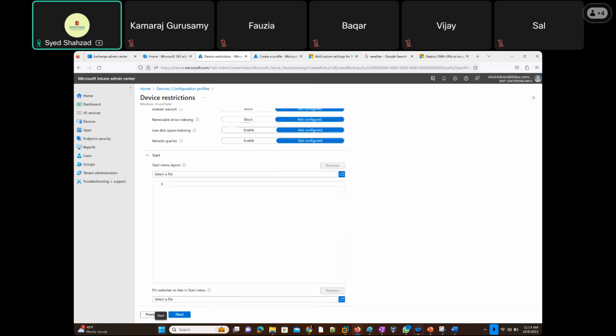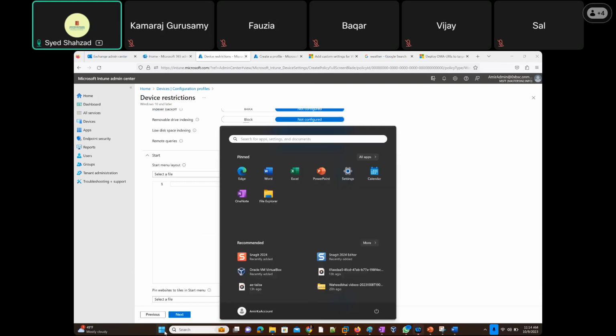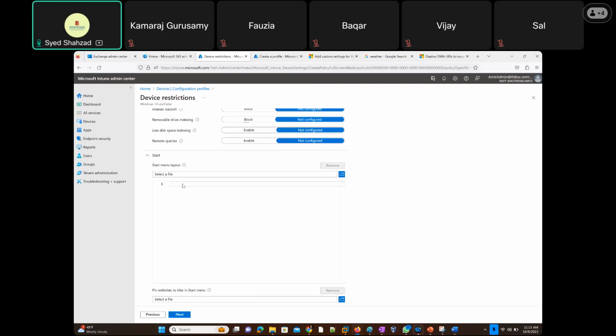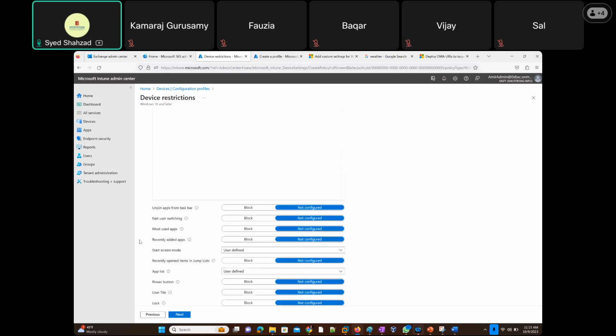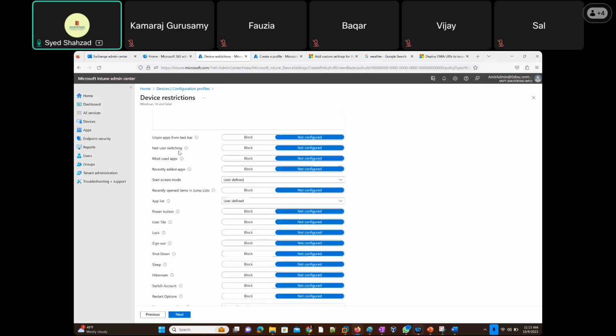So start menu, when you start and then you go here, what do you want shown here? So you will start putting the code, line up the apps, and maybe in the start menu, what script should run, you could just put that too. So this is pretty heavy control again and again. Fast user switching: if you don't want user switching there, you can block that, because you can switch user and log in to another user as well.